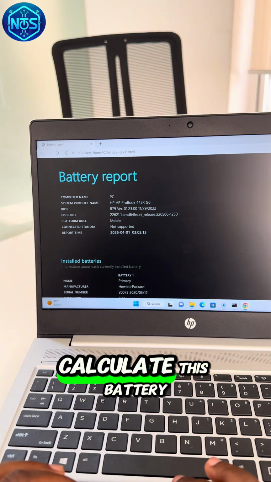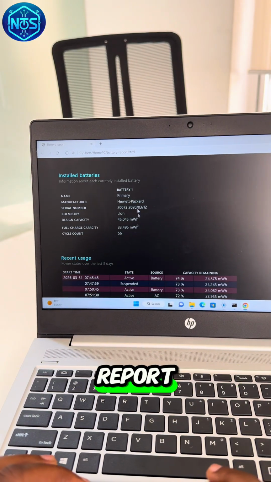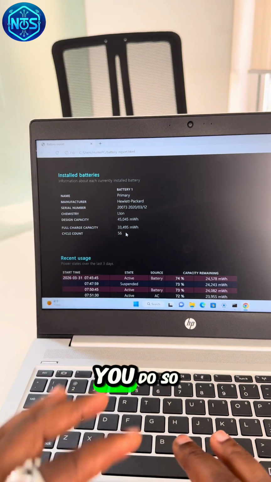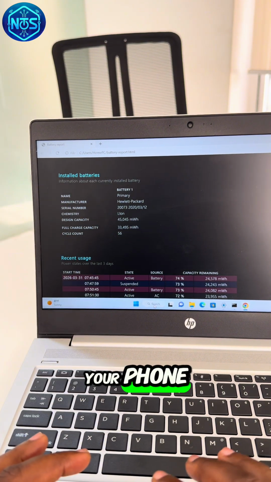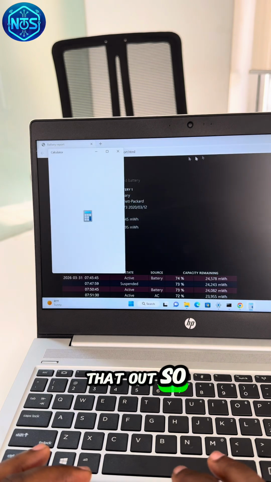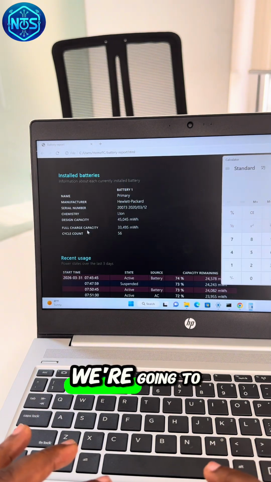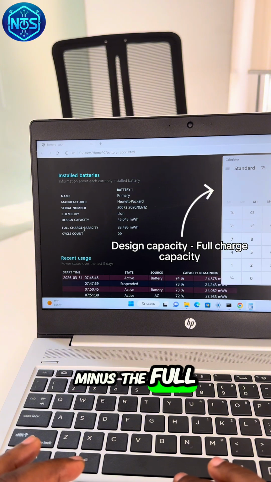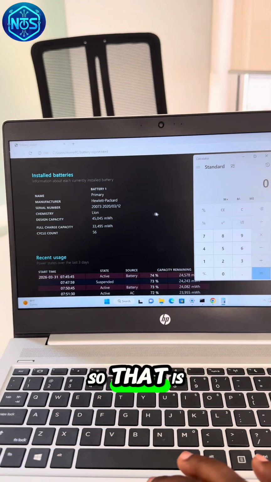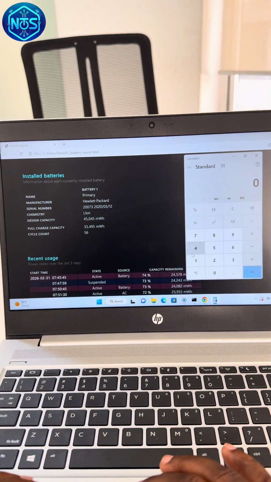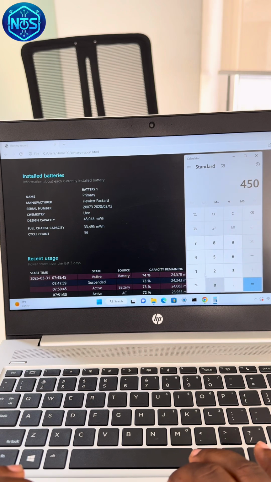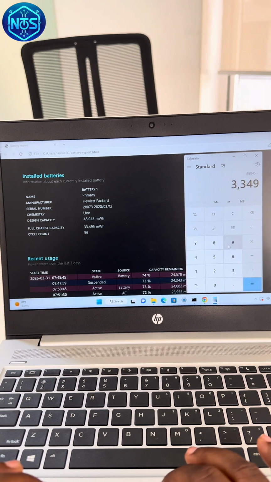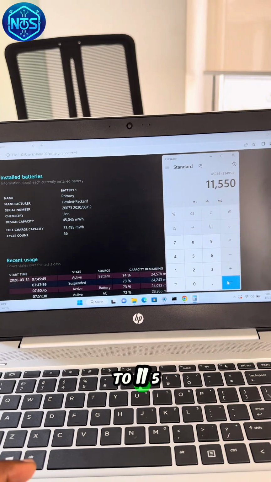So we're going to calculate with this battery report. To know your battery percentage, this is what you do. If you have a calculator on your phone, you can bring that out. What we're going to be doing is calculating the design capacity minus the full charge capacity. So that is 45045 minus 33495. That is equal to 11550.